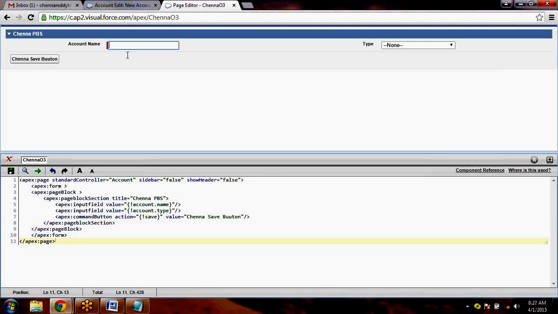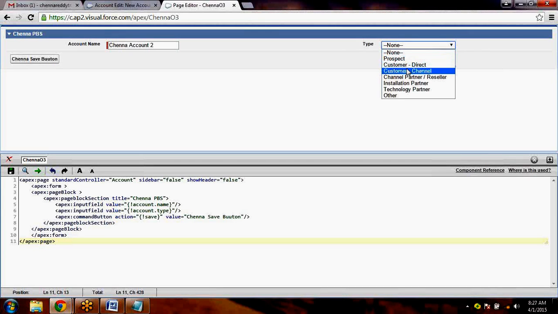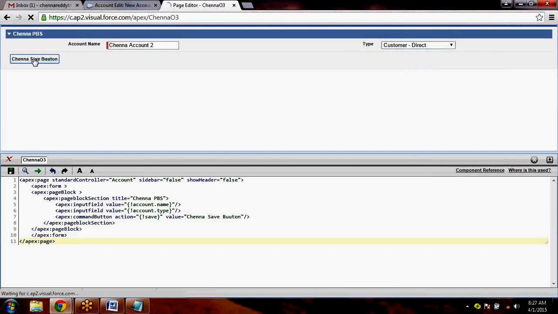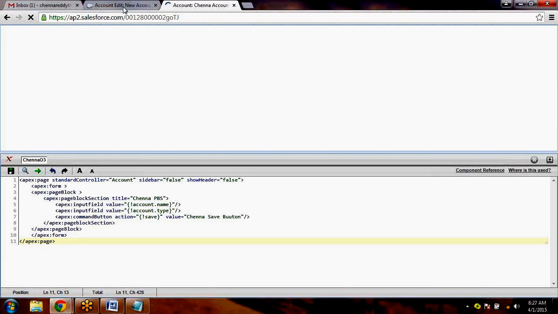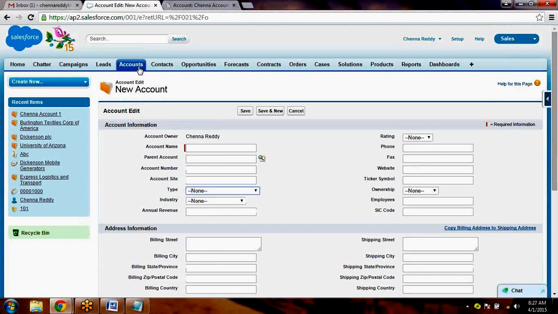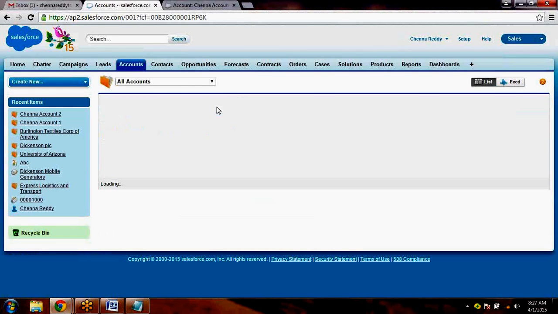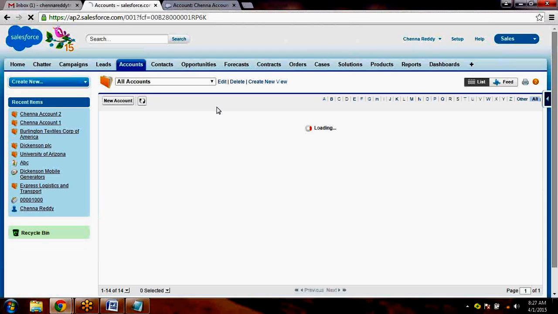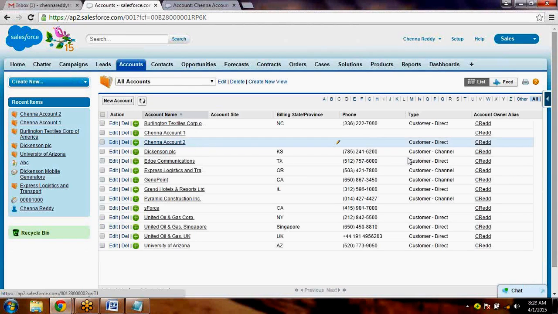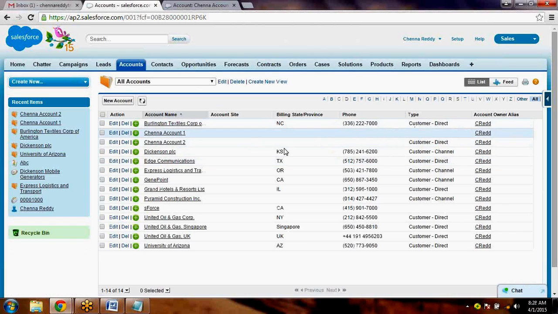Yeah, you got the button. Now you can enter something, account name, then go here and select the type. Type is something, let's say customer direct, then click on save. So it is going to perform the save operation. Now let me go and see whether I got the record here or not. View all the records. See, I got the record. And type also came. Previously type was not there, now type also came. So that's how you can do the programming.